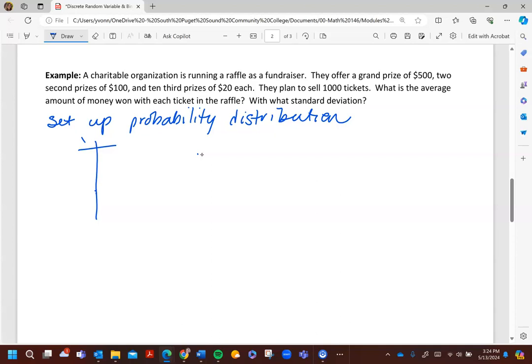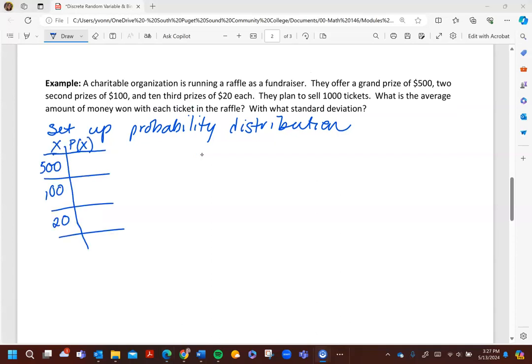And you're going to write down your random variable here, which is going to be the prize money. Okay, so I've gone ahead and filled that in. We have 500, 100, and we also have a $20 winning. We also have if they lose, so that would be 0. But when we multiply that through, it'll just end up being 0. But just have that there to show you how to set it up.